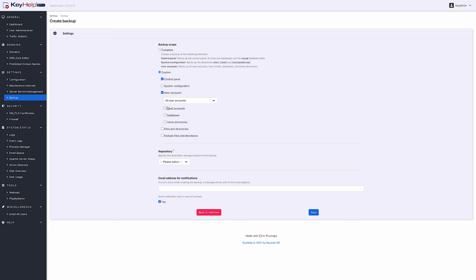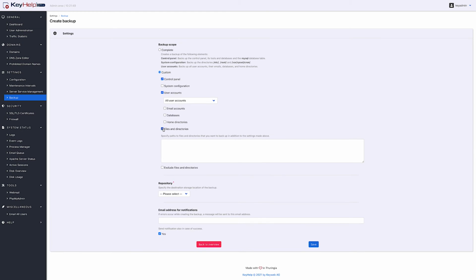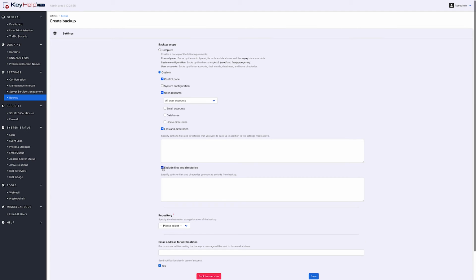Under the item User Accounts, you will find even more specific sub-items. You can also define individual files by clicking on Files and Directories and entering the path to the file. The same applies to the item Exclude Files and Directories, except that the file at the path is not backed up.